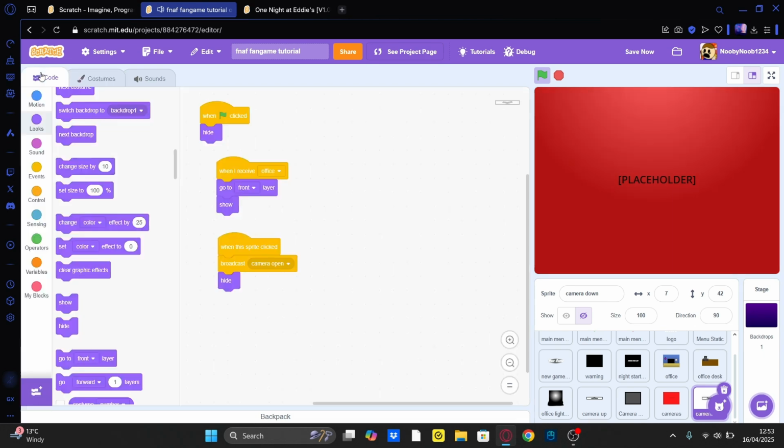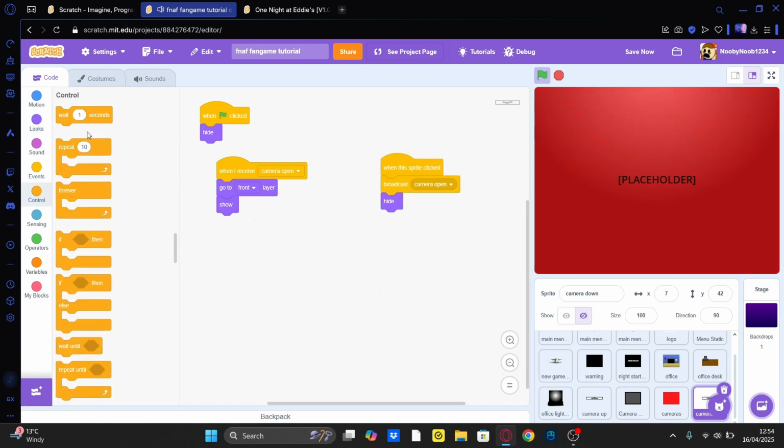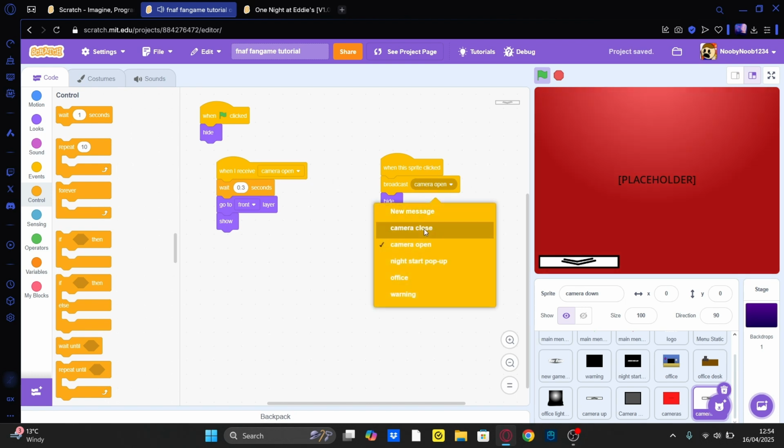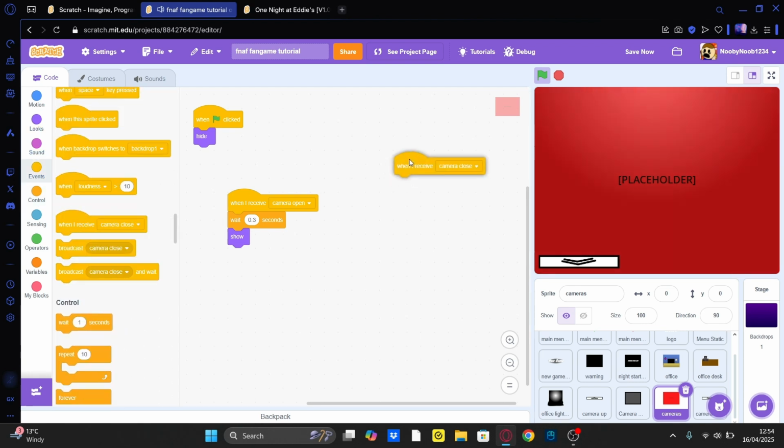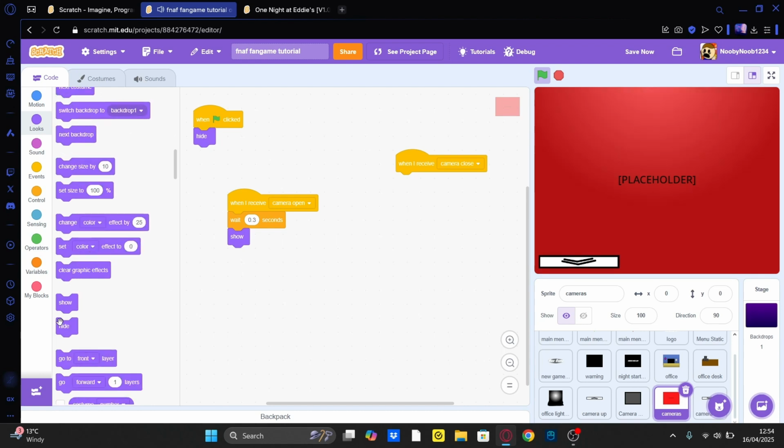Okay, so now we're going to want to do when I receive camera open instead of office. Ignore this for now, we'll do that in a sec. We're going to want to do wait 0.3 seconds, because that's how long it usually takes, and it's going to show. There you go. Make sure to set the X and Y axis to 0 as well. And then, instead of when this sprite clicks, we're going to broadcast camera close instead of camera open. And then we're going to hide it. So then, for the cameras, when I receive camera close, hide.